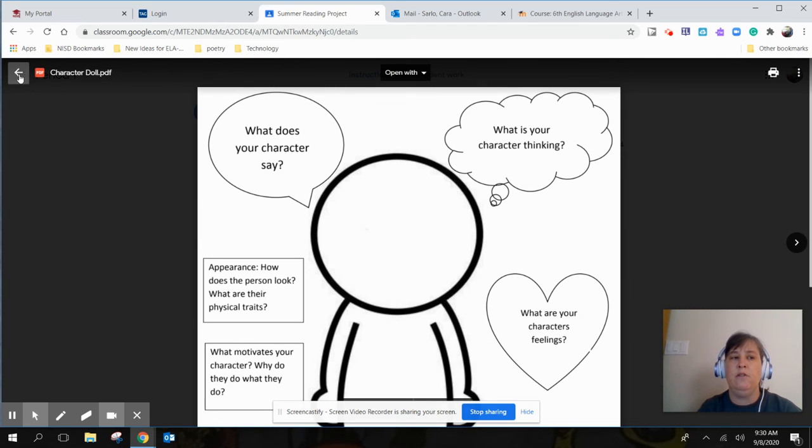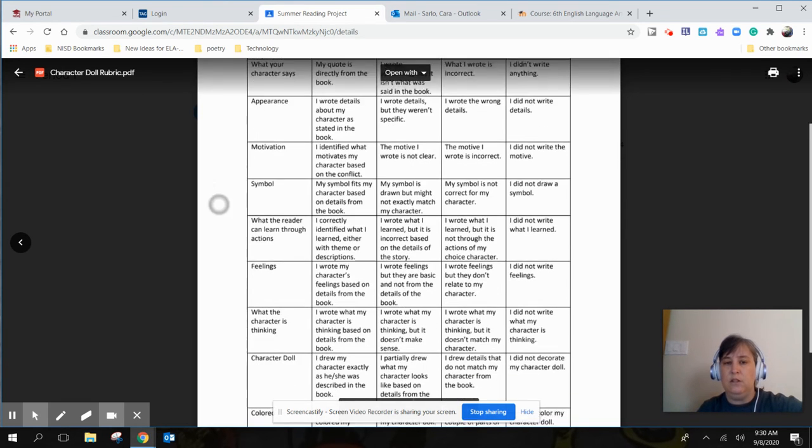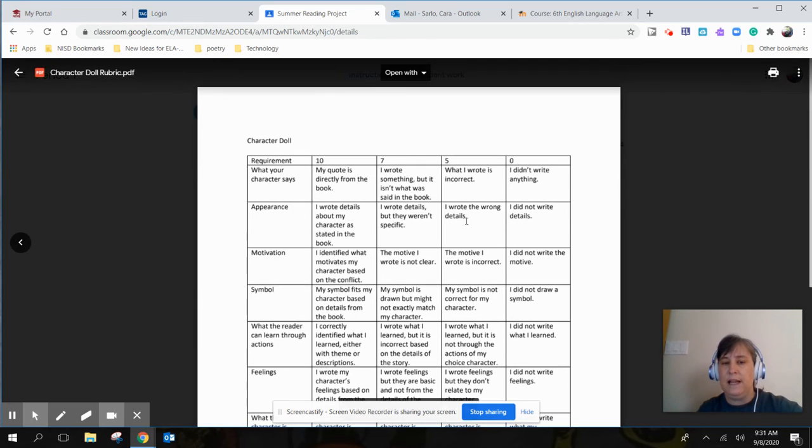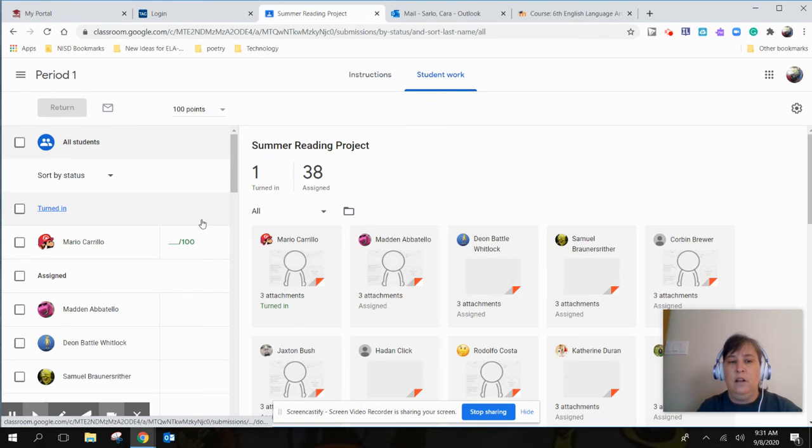So that's what we're going to do for a test grade. This rubric will be how I grade it. These are points across the board about each section. So I will come through this, tally up your stuff, and then that's how you will get your test grade. So that is here.